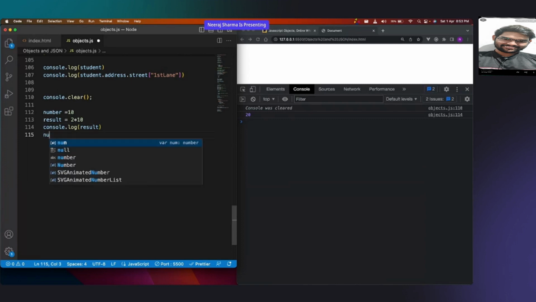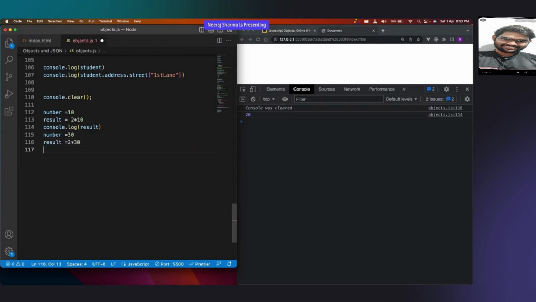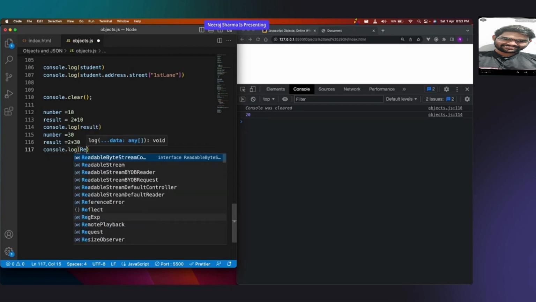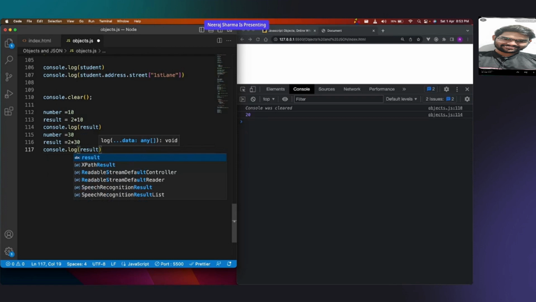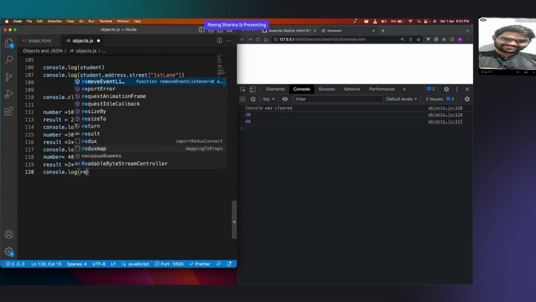Now again I'm giving you a number, say 30. Then again you do result equals 2 into 30, and you did console.log result. You got 60. Now if I give you another number, say 40, again I'm asking you to do that, so you are doing result equals 2 into 40. The result will be 80, nothing special.